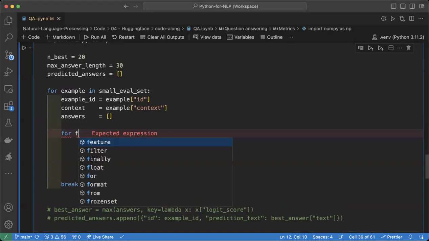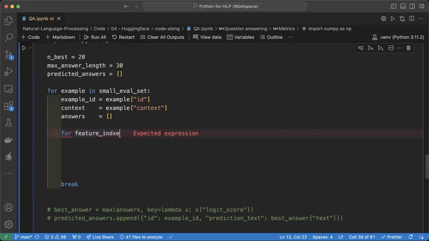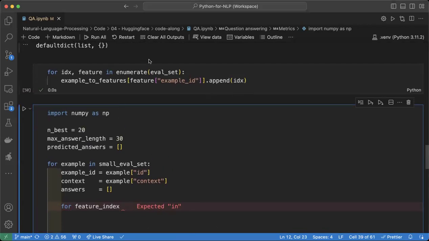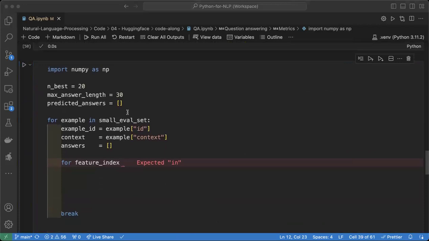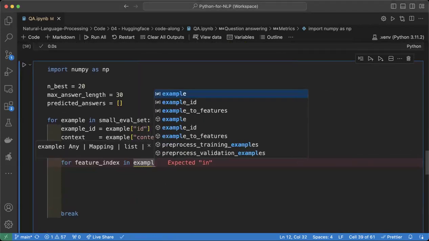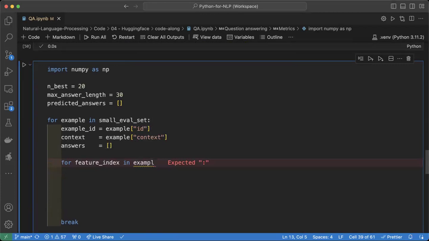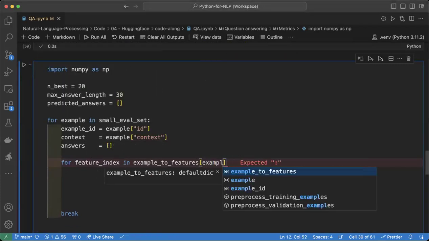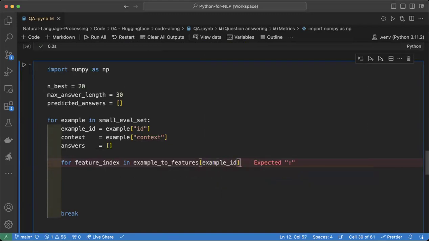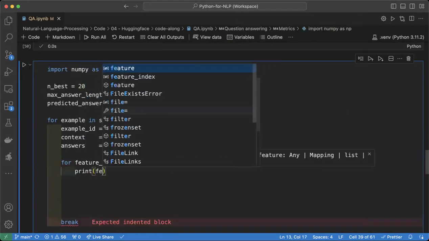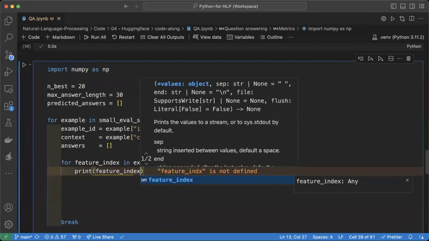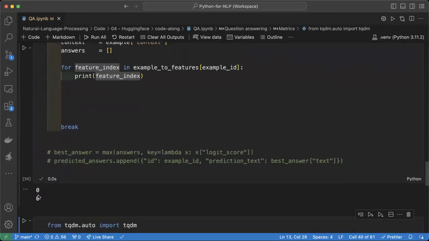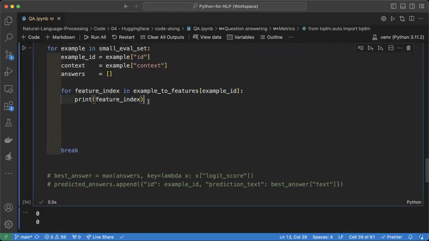So for feature index, for each of the input IDs we have, what we're going to have in example two features of this example ID. So we can actually print all the feature index, and we can see that there's a double entry for this one.